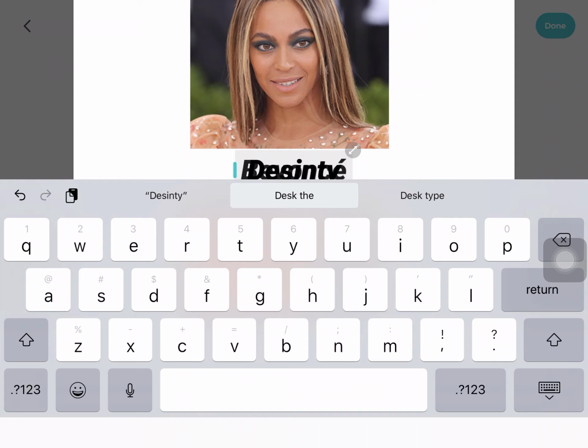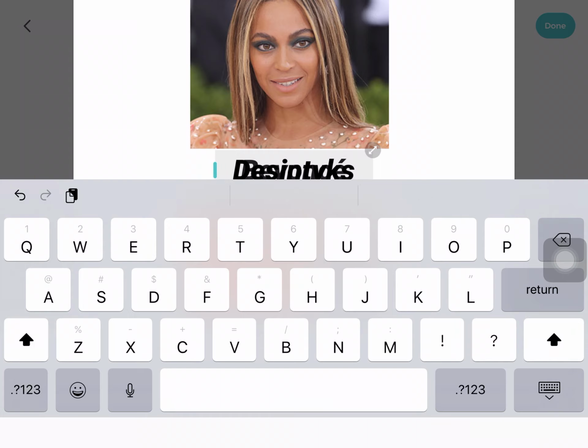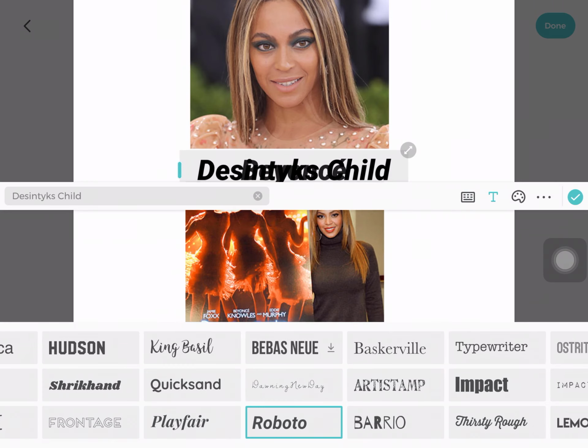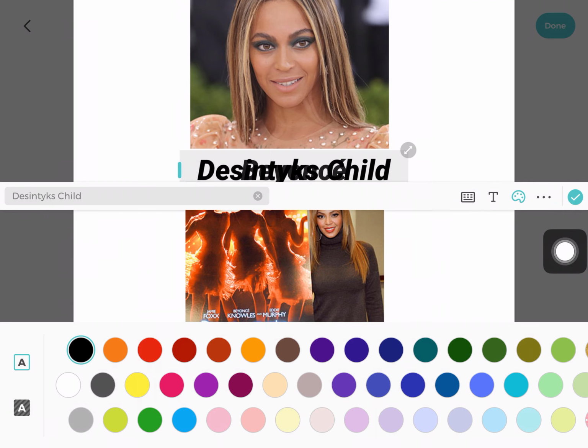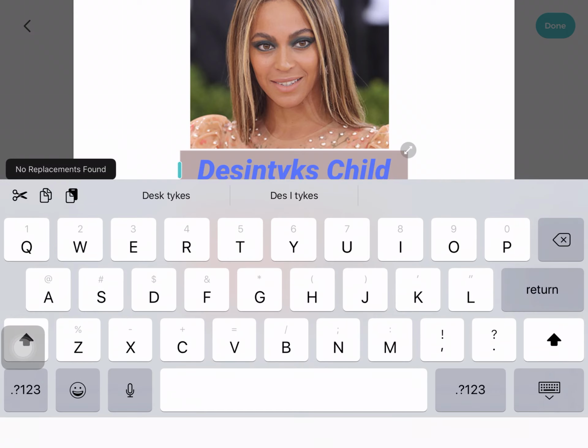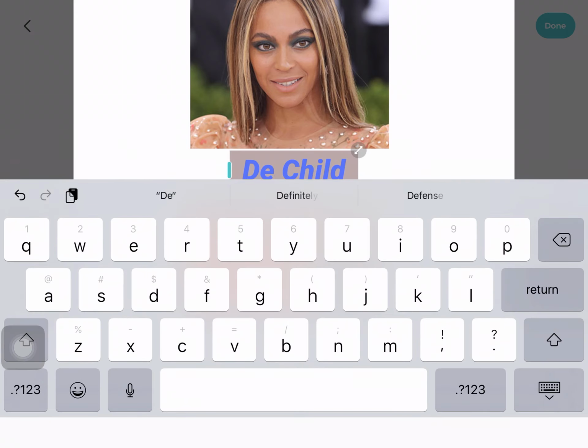Destiny's Child. And then if I want to, I can tap right here on the palette, change the color, and then I can go and change the background as well. Like that. Oh, I misspelled something. So I can always go back in and change that. There we go.